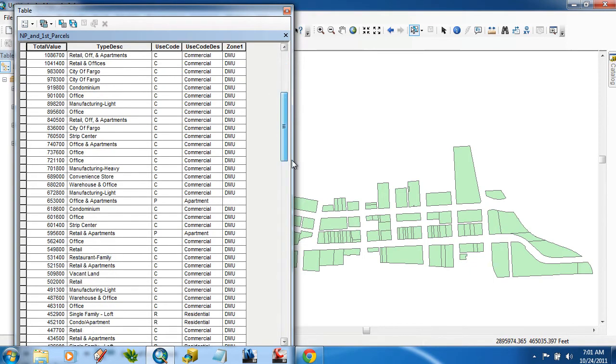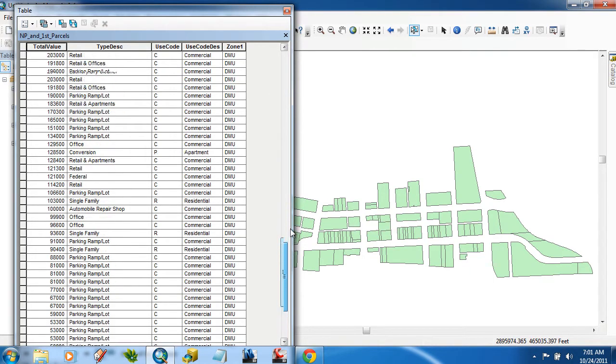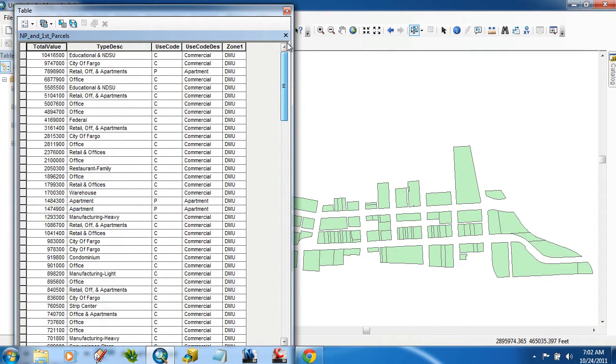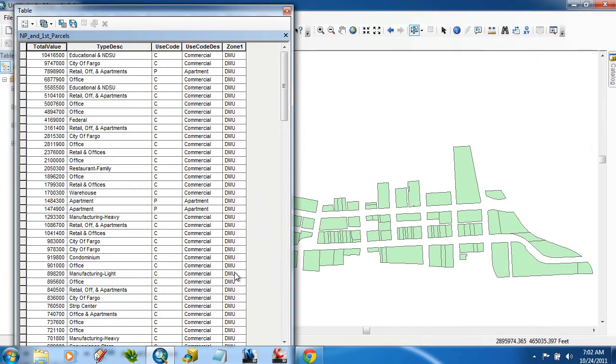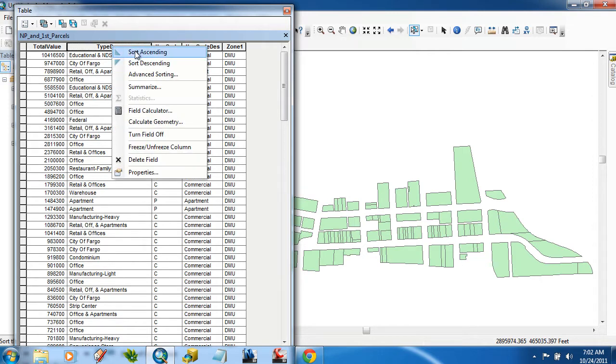So one thing worth noting here, all of these lots are zoned downtown mixed use. So that really defeats the purpose of categorizing or styling based off of that because they're all the same. I could just style it by the use code description, which is commercial apartment. That's a little vague. I could style it by the type description. That's a little too specific. Let's go ahead and look at that.